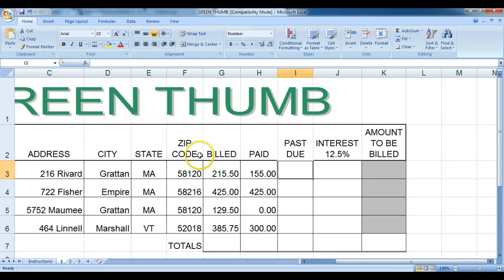The credit card company is going to bill you. So this is what the billed column is. They billed you, so you have the bill in your hand and you're ready to pay it. Notice here it says you only paid $155. Past due is the amount that you still owe the credit card company. In order to figure out how much you still owe, you need to subtract the paid amount from the billed amount.